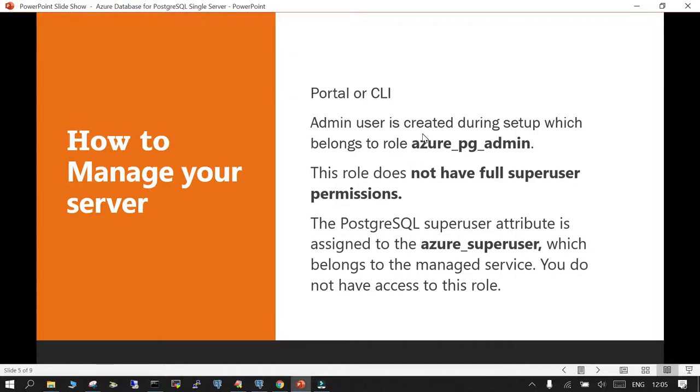This is going to be very important. The admin user which is created during the setup is going to be azure_pg_admin. It is not your usual Postgres superuser who will be the owner of the databases. There will be a predefined role. When you create an admin user, it will be part of azure_pg_admin, and this role does not have the superuser permissions. So who is going to have the superuser permission?